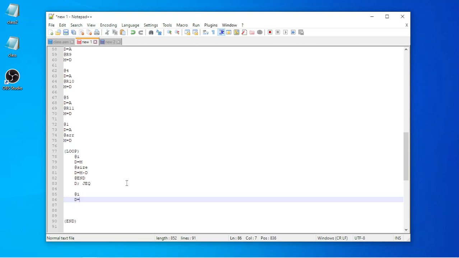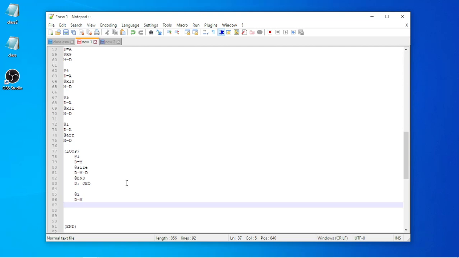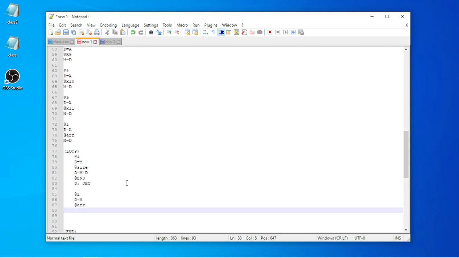We're going to say D equals M. So we're essentially taking whatever is in D, whatever's in I, and putting it into the D register. We're going to initialize that ARR value. And we're going to do something tricky here. We're going to say go to the address based on what's in M plus D.